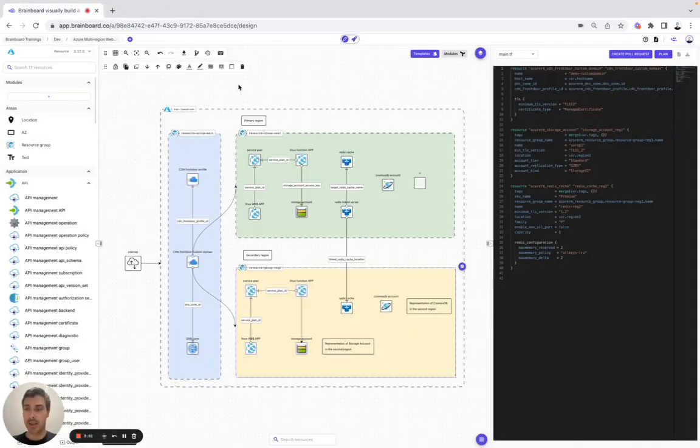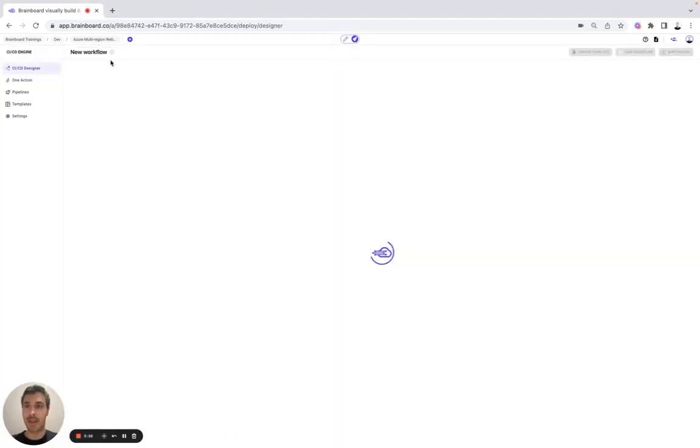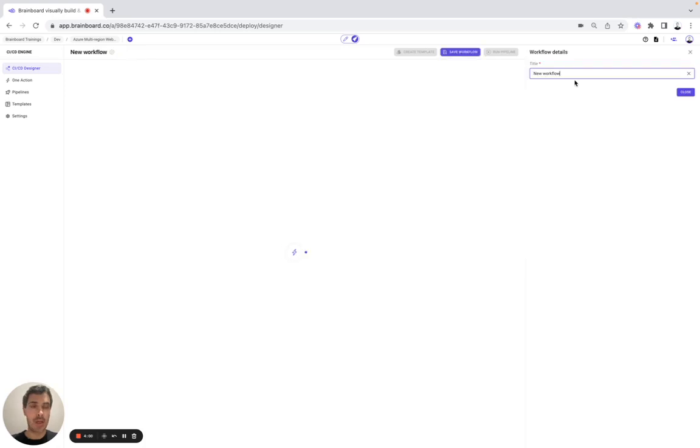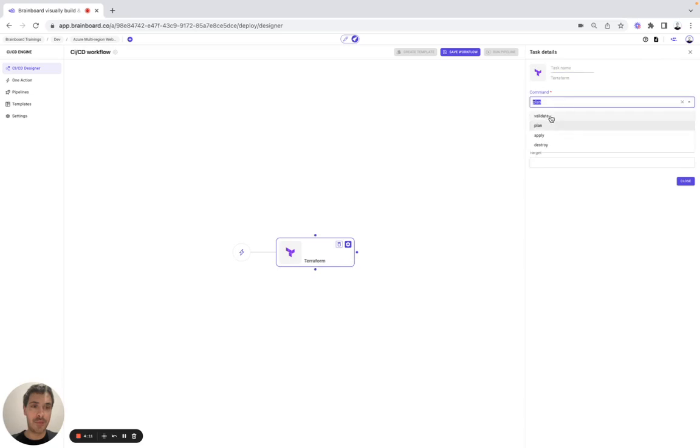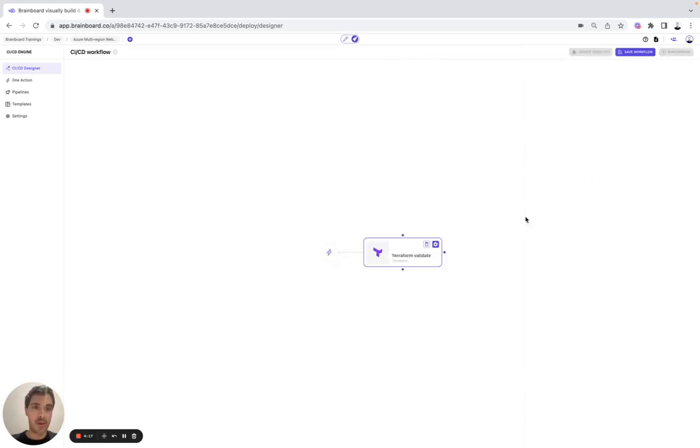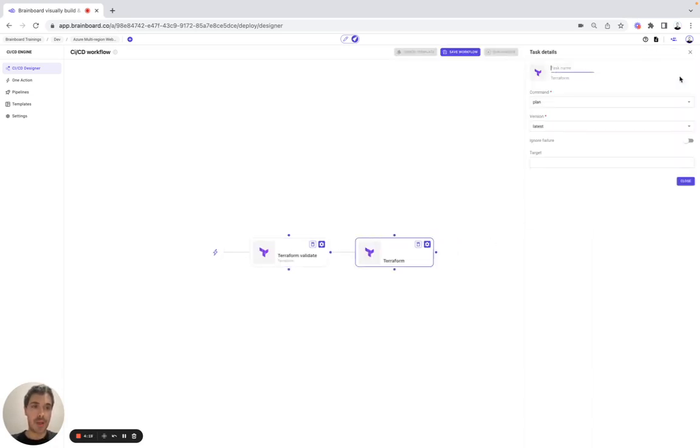And here you can also, for example, design your own CI/CD workflow. So we go to the design. Here we will choose a name. Let's say, for example, CI/CD workflow. And here we want to do a Terraform validate. So here we do Terraform validate. We choose the name. And now you would like to do a Terraform plan. We choose the name as well.